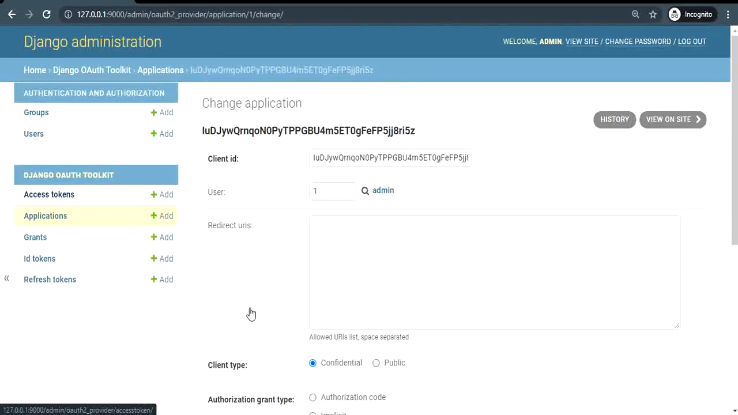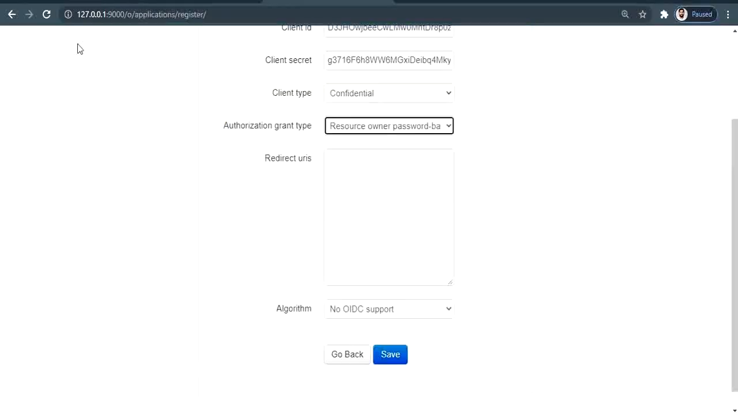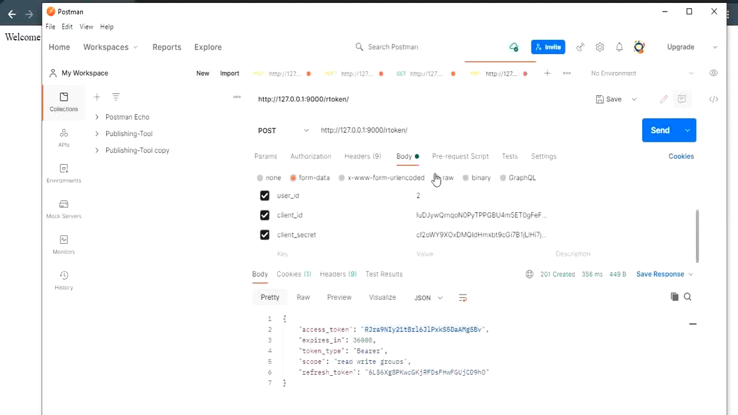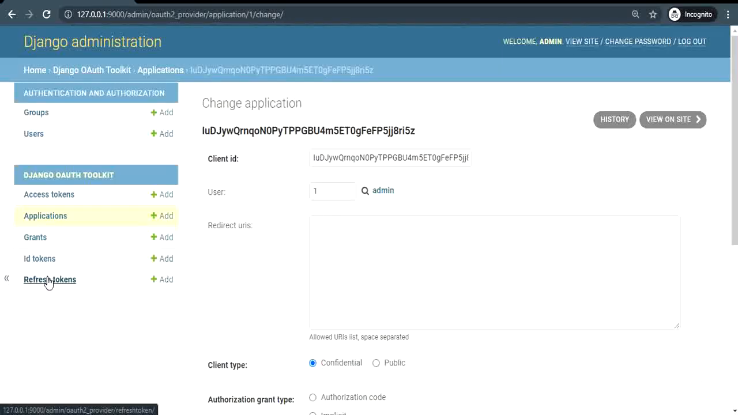For the token we have two ways to generate it. One is that whenever you log in you get the token ID. Suppose you are not a system user, then you can use Postman, and in that you can generate a new token. You only need to pass the user ID, your client ID, and secret ID, three things. Then we can see the refresh token.